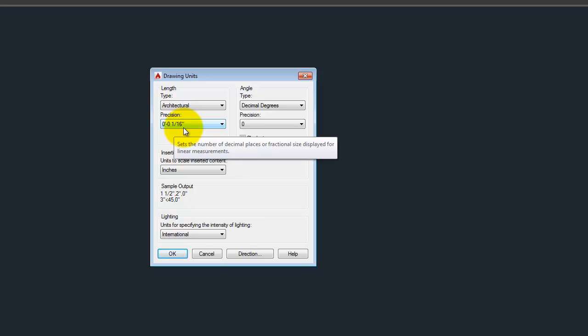The default is at a 1/16th of an inch, unless you're modeling something really small, like a coffee cup or something like that. The precision really doesn't need to be finer than a 1/16 of an inch. If you're drawing out a house, a 1/16 is plenty in terms of precision. So we'll leave that as its default.